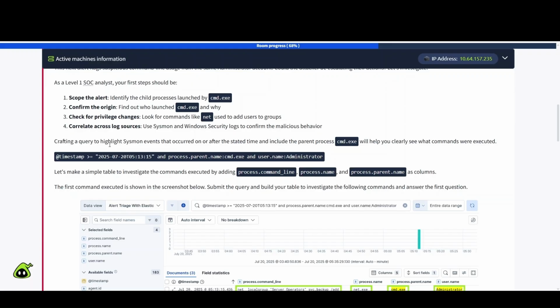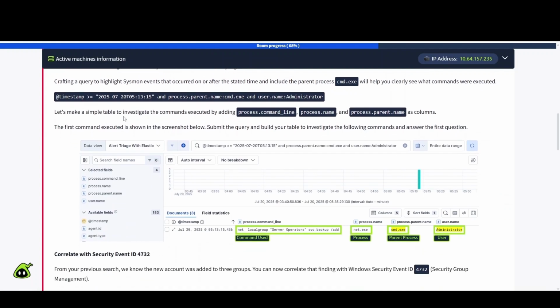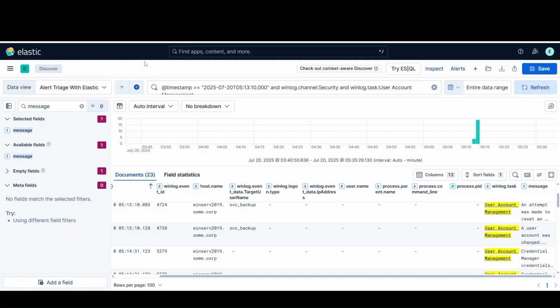Crafting a query to highlight Sysmon events that occurred on or after the started time and include the parent process cmd.exe will help you clearly see what commands were executed. So let's just grab this here. Let's make a simple table to investigate the commands executed by adding process.command-line, process.name, and process.parent.name as columns. So let's go ahead and do this first.